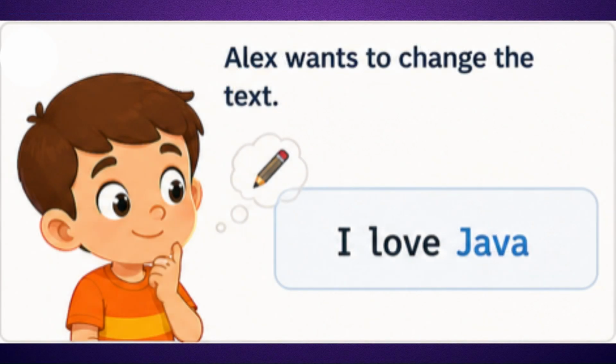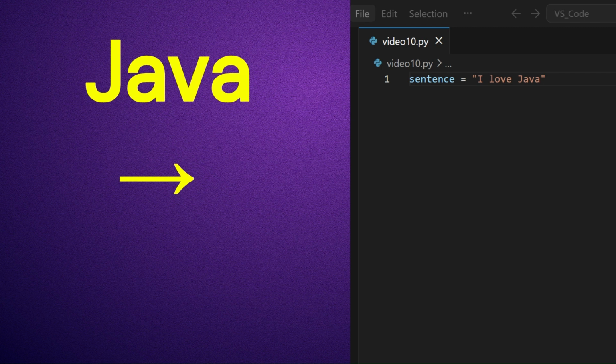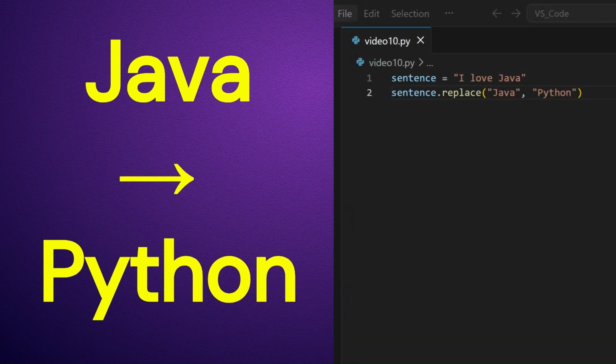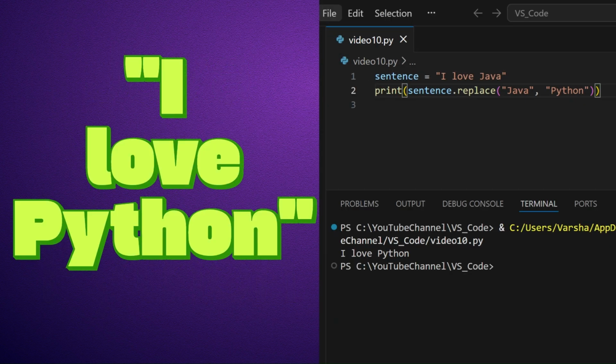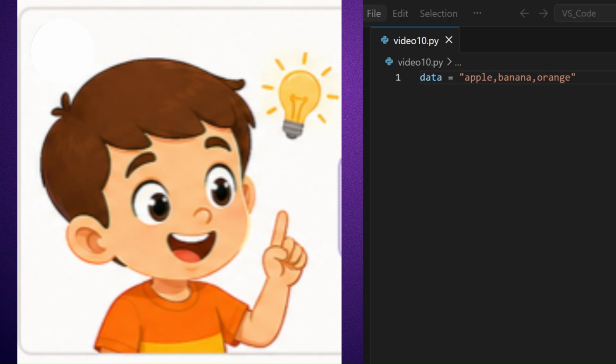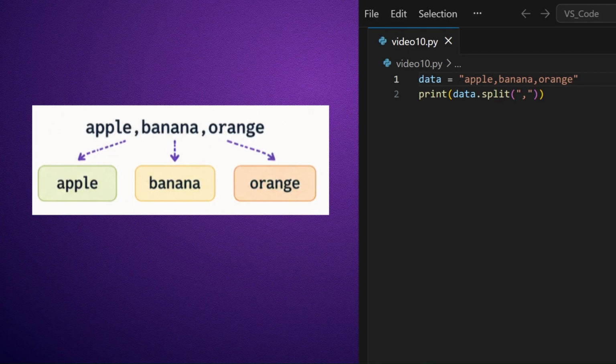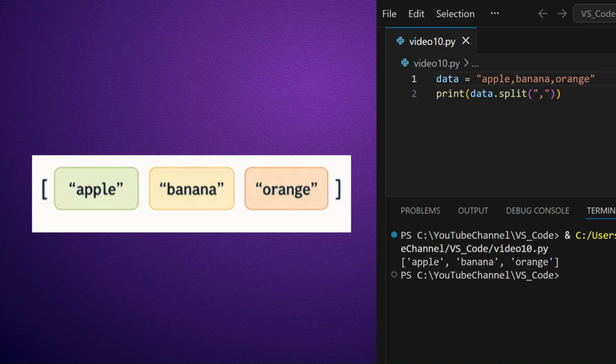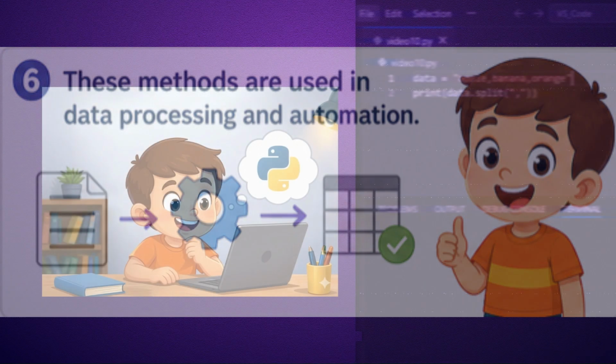Alex now wants to change the text. Python makes this easy. Splitting text. These methods are used in data processing and automation.